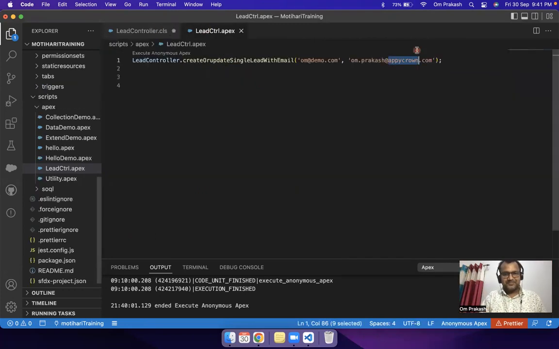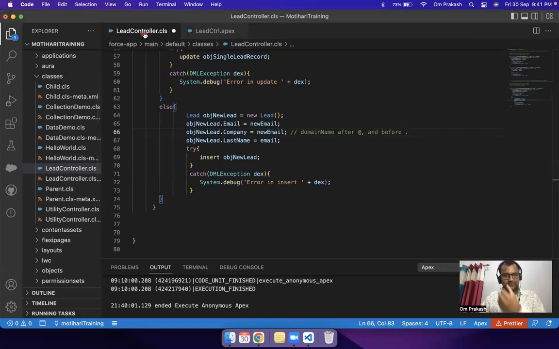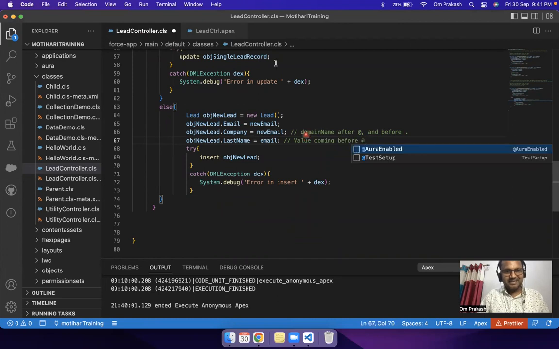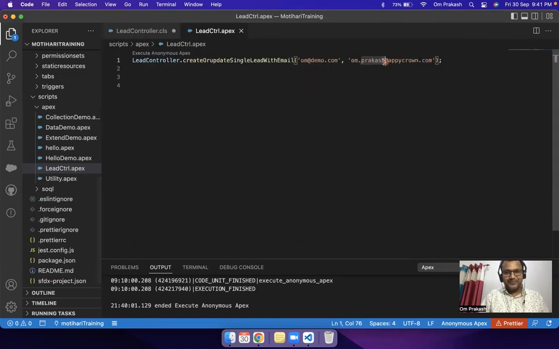Here, Om Prakash at appycrown.com means company name Appycrown. We are able to find. You have to do that. Okay. Find out after the at, before the dot. We have string methods available on Google. Last name equal to value coming before at the rate. Hey, this is name Om Prakash.